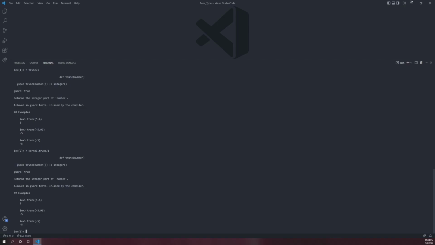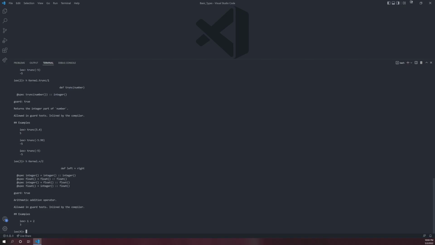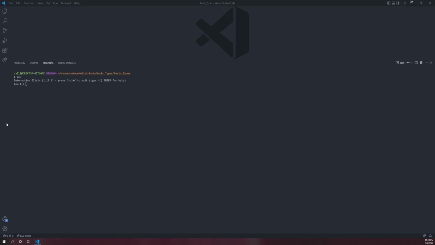This also works for operators, so you can do Kernel.+, and that takes 2 arguments. And then it'll go ahead and show you this, the arithmetic addition operator. Now, Elixir also supports anonymous functions, which are exactly what they sound like, functions that don't have names. And so we'll do an example here. add equals a function that takes 2 arguments, and that adds them together. And we'll go ahead and end there.